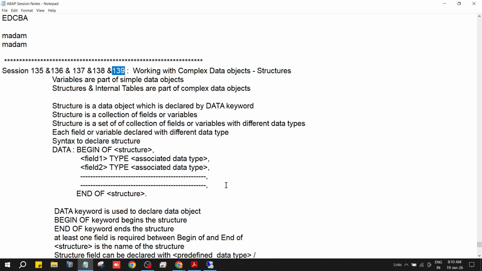structures and internal tables. That's why it is considered complex, because a variable is a simple elementary data object, because it holds one value at a time.